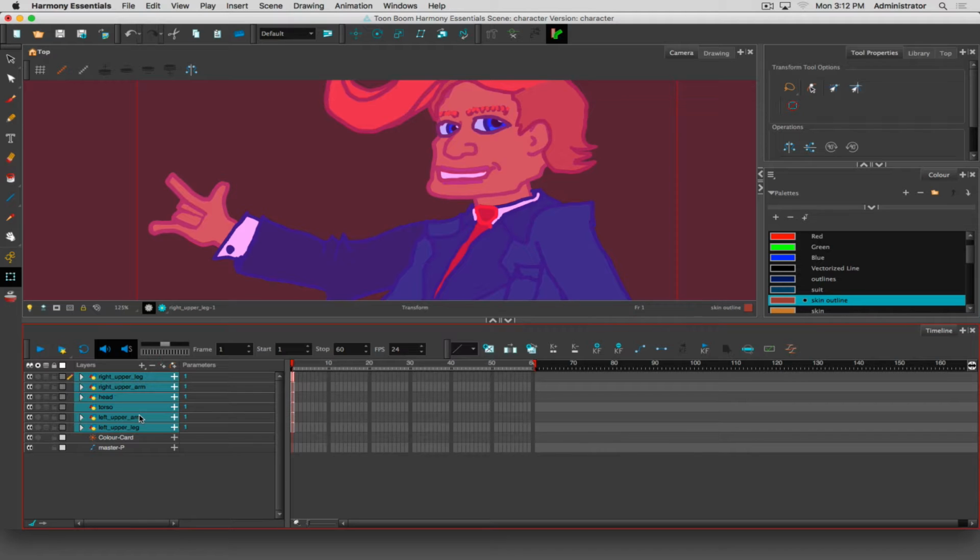If I had real background artwork, that would be on a group of layers by itself, and it would be set. So I'm selecting all of my character layers: my right upper leg, my right upper arm, my head, my torso, my left upper arm, my left upper leg. I grab those layers and I'm dragging those onto my master peg, or trying to, at least. There we go. And now they are parented to my master peg.